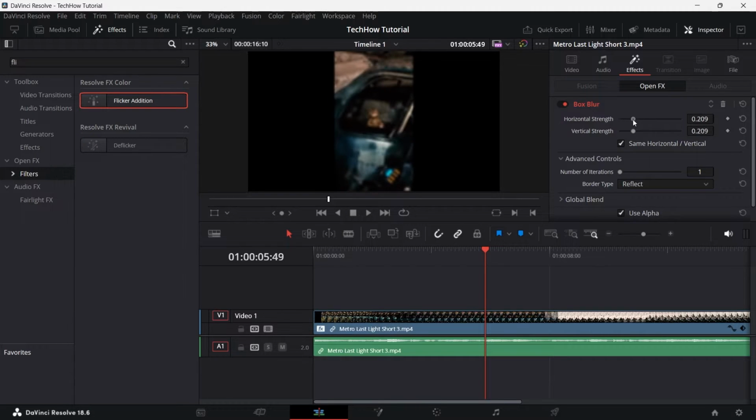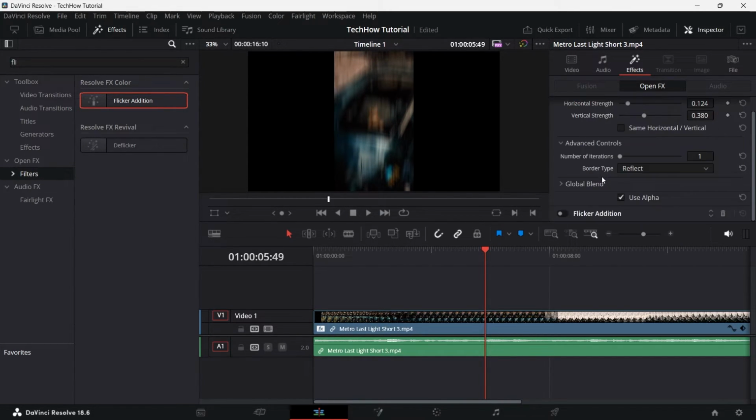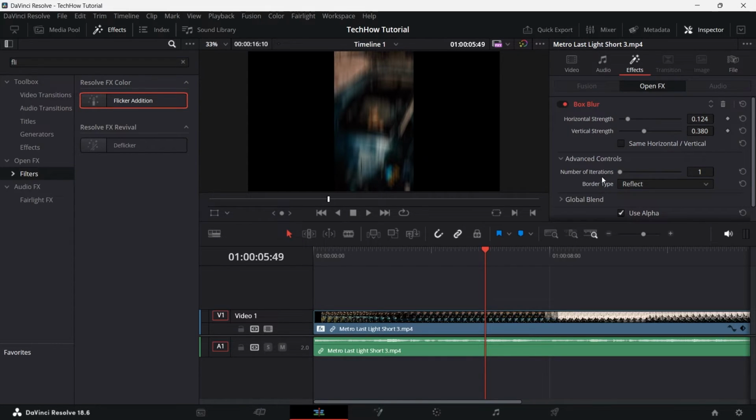Adjusting the intensity or parameters of an effect can dramatically change its impact on your video. For instance, with the box blur effect, you can modify the strength vertically and horizontally. If at any point you feel the need to reset an effect back to its default settings, DaVinci Resolve offers a straightforward reset option with each effect's controls.